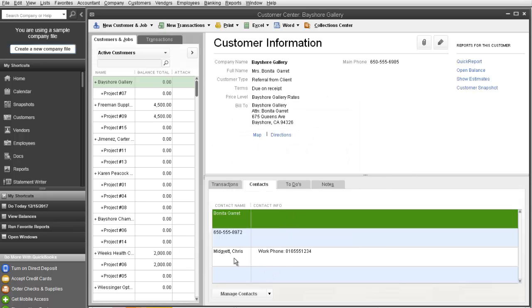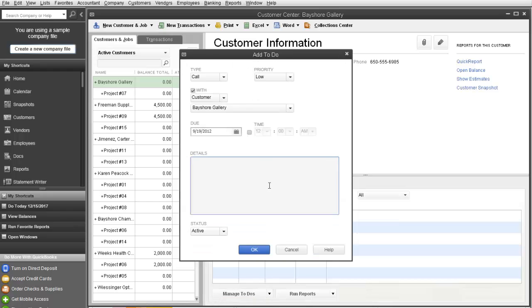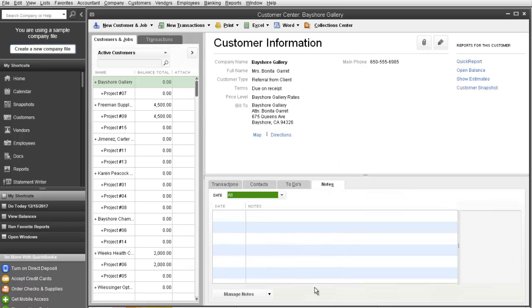Save and close, and you can see. Same way with to-dos. Manage to-dos, create a new to-do. It automatically comes up with the customer information that you're on there. To schedule an appointment, click OK. You can easily add to-dos, contact information, and notes.